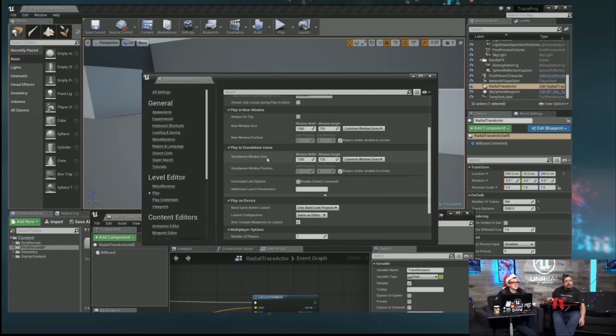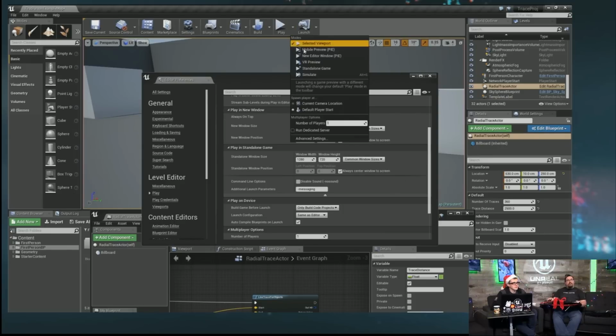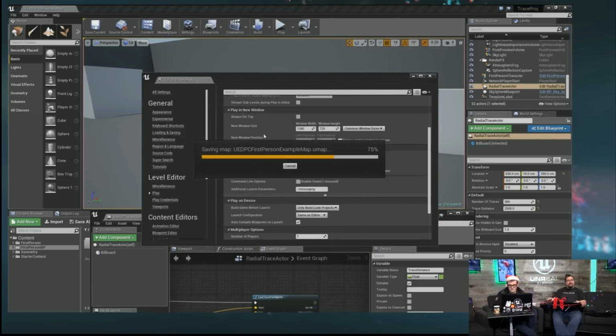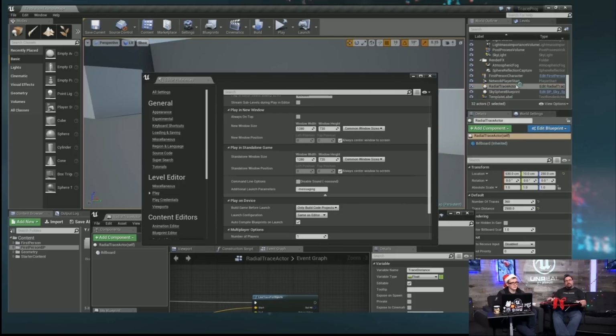Yeah, play in standalone game is what I'm looking for. And we need to do, oh man, did I just forget? I think it's dash messaging. I'm pretty sure that does it. And this will allow the session front end to communicate with a standalone. And then we will play standalone game. Yeah, sure, save selected. We're just going to let it load up real quick. And then we're going to close it.